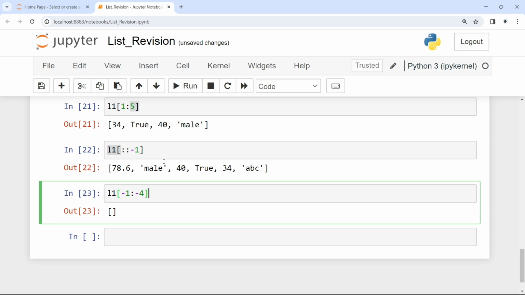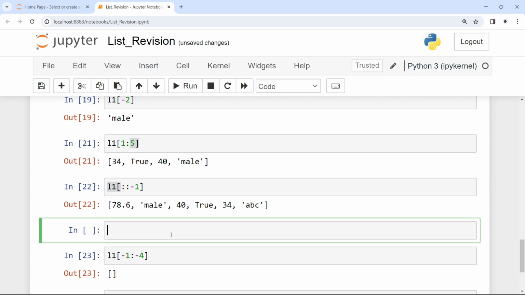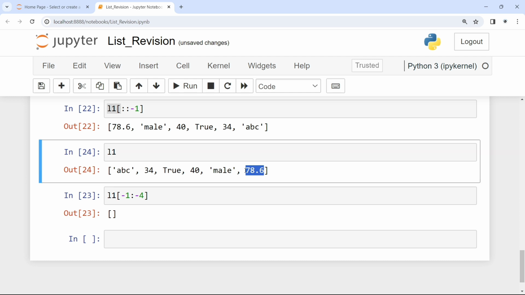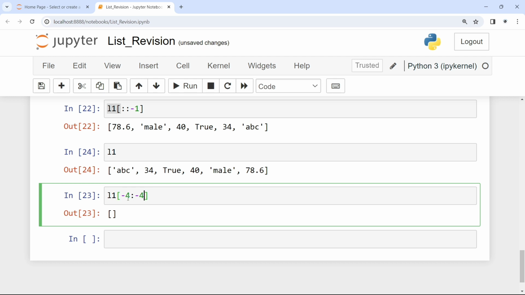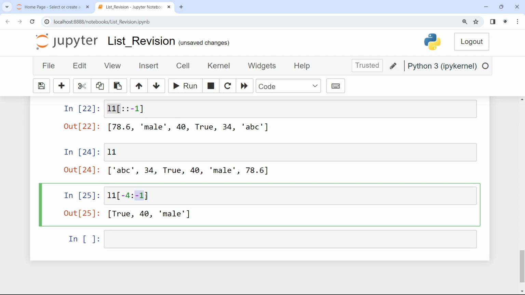The reason is, see now, this is my L1. I'm going from -1, this is my -1, up to -4: 1, 2, 3, 4. That is true. But is it possible to go in this order? Are we traversing in the correct order? No. For traversing in this order, you need to traverse in this way. For that, you have to write -4 here, then -1 here, and you get 40 mail. See the result that you are getting. Many students get confused here. Whenever you're doing this, -4 is the smallest number and -1 is the biggest number.